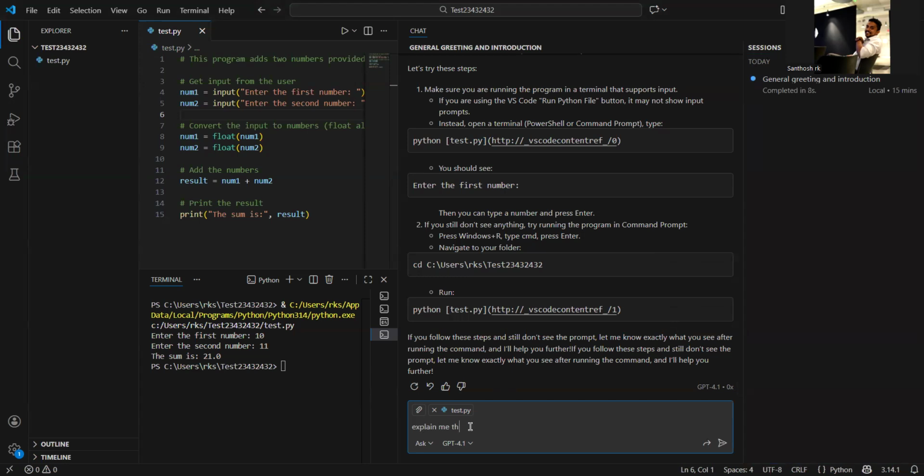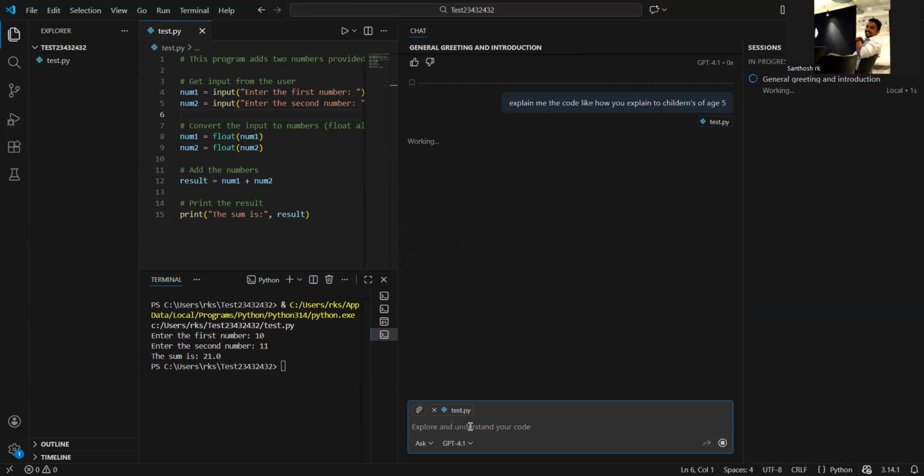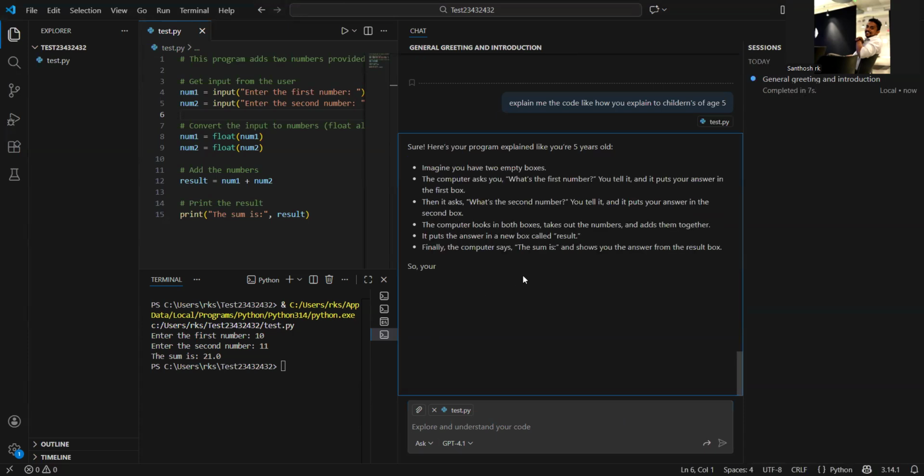Explain me the code, like how you would explain to children of age 5. You may hear some dead air while I'm explaining. So now instantly I'm doing it. This is not something scripted which I had already recorded and then edited. I'm just talking instantly. So here is the program explained like you are a 5 year old.